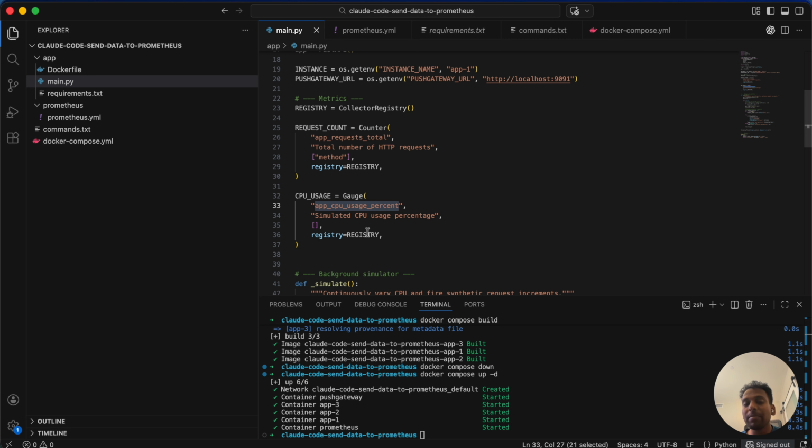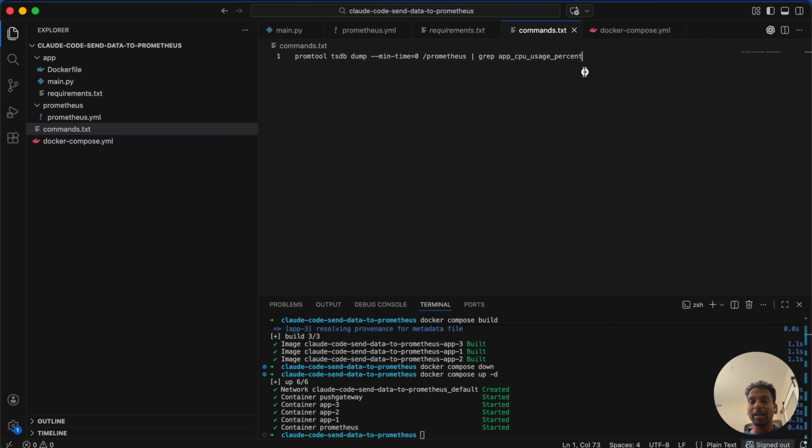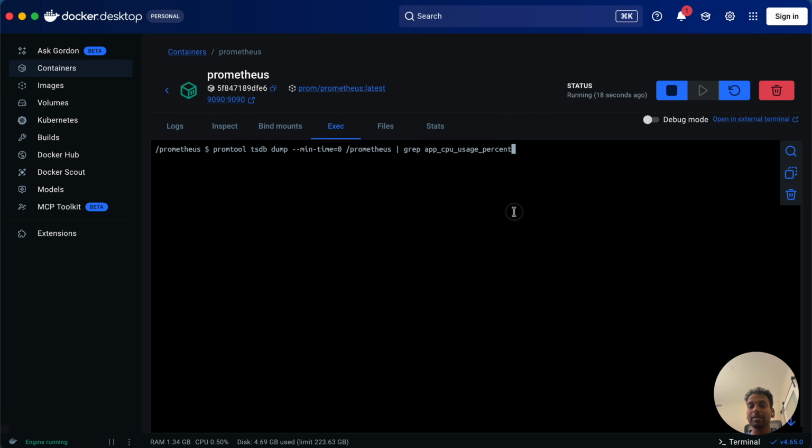Gauges are usually simpler, so we'll cover gauge first. So, app CPU usage percent. We are going to look into the Prometheus instance, and we are going to look into whether the data is showing up or not. This is a very handy tool. It's easier to do it in local than in production, so that's why I'm doing it, just to show how the data shows up inside Prometheus.